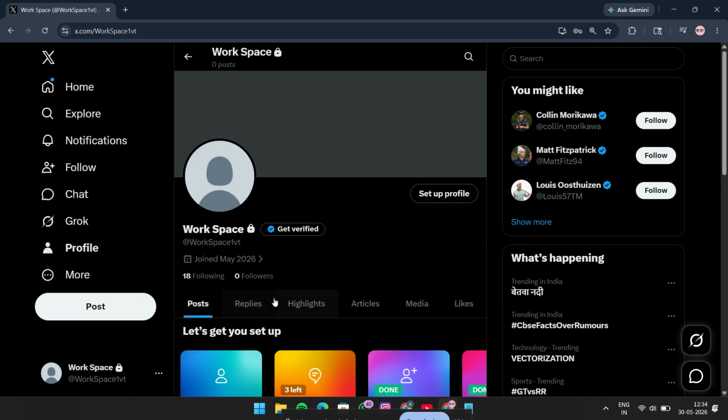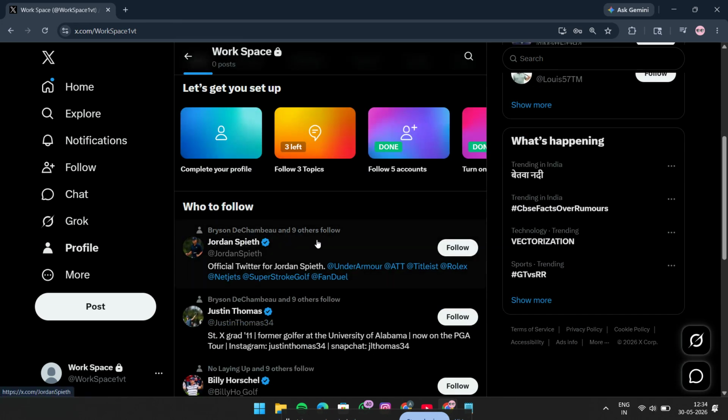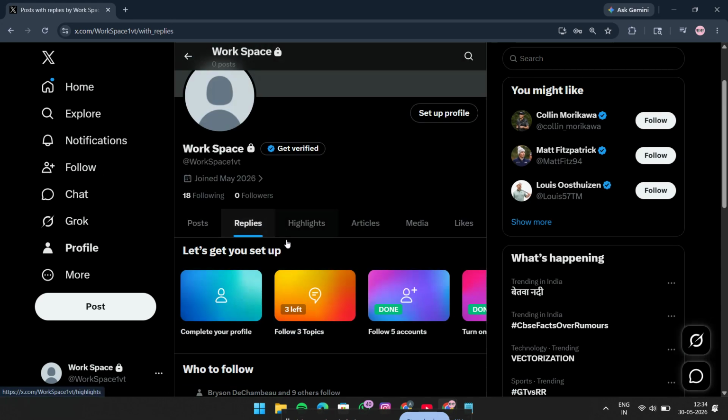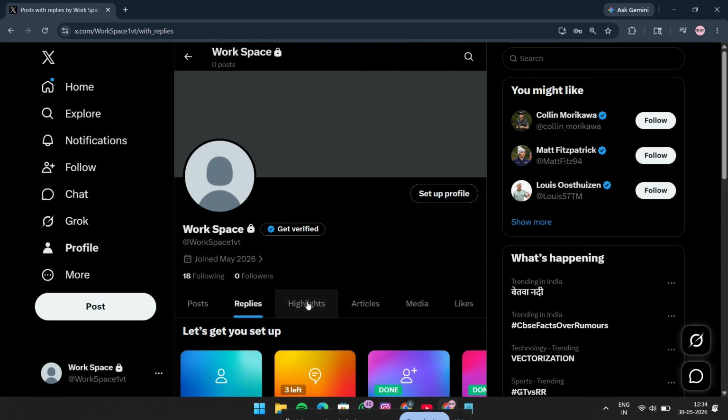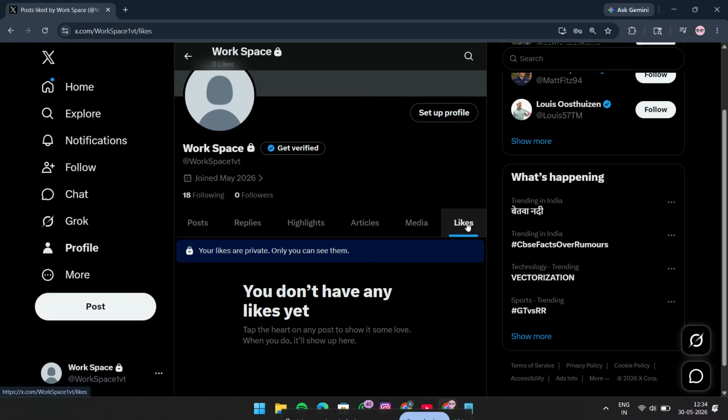Once you're on your profile, swipe through the tabs at the top. You'll usually see sections like Posts, Replies, Media, and Likes. The Posts tab shows the content you've shared yourself. The Replies tab lets you see conversations you've responded to. The Media tab is helpful if you want to find images, videos, or other uploaded content. And the Likes tab shows posts you've liked on X. This is a great way to review your engagement history and see what kind of content you've interacted with over time.